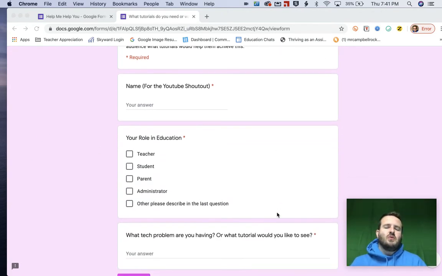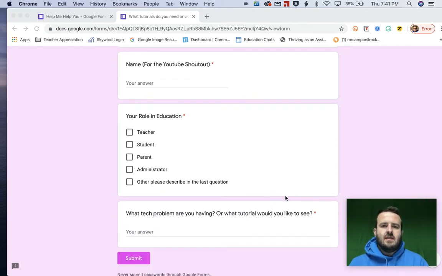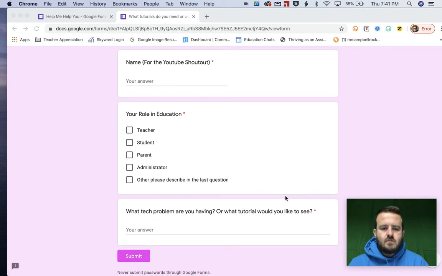And then also just put your role. Are you a teacher, student, parent, administrator, or somebody else, right? Maybe you work in a district office. Maybe you work somewhere else. What tutorials would you like to see put together?